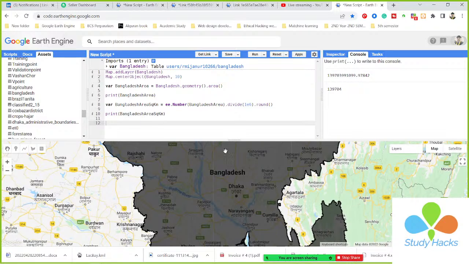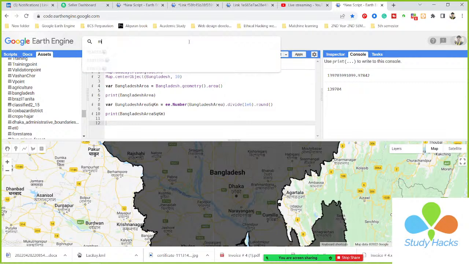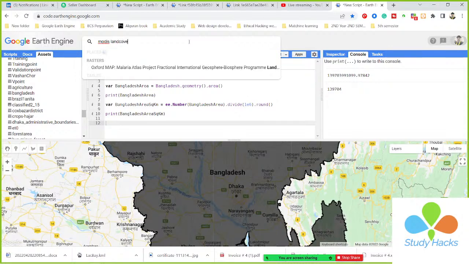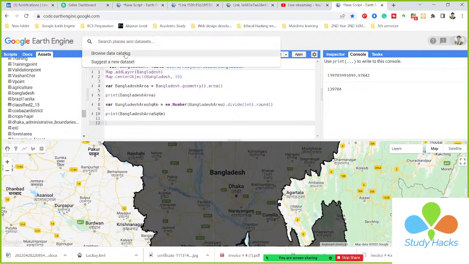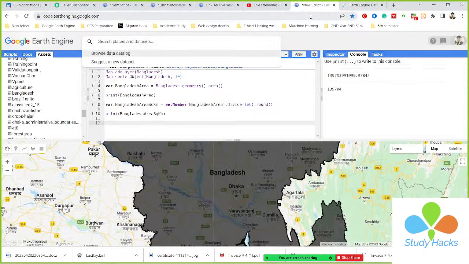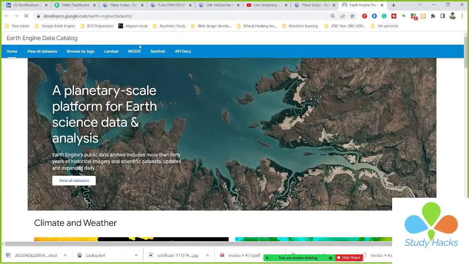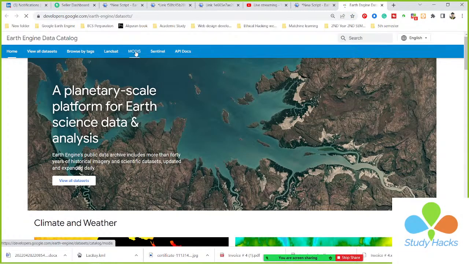So I simply search here MODIS land cover. Okay, I browse the data catalog, and then go to the MODIS. In this time I want to use here the MODIS land cover data set. So I simply click the MODIS.